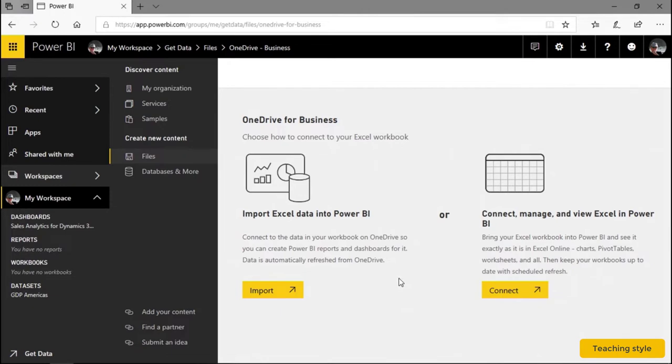Which is something I can't do if I had connected to this file while it was stored on my desktop or elsewhere on my local drive. But here's the beauty, I don't want to connect. I want to import this, and when I do, it will automatically be refreshed from OneDrive. So any change that's made in OneDrive will be reflected here within the hour, if not before. I'm going to click Import.